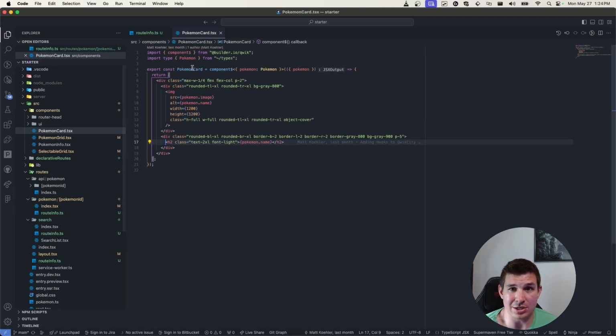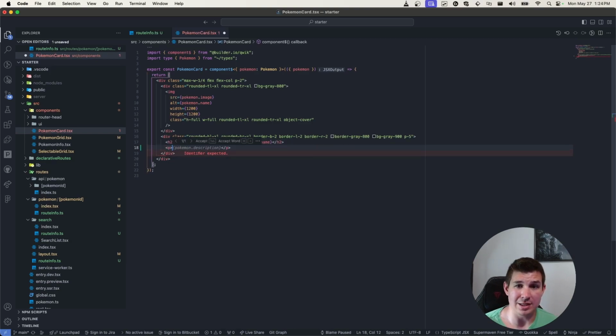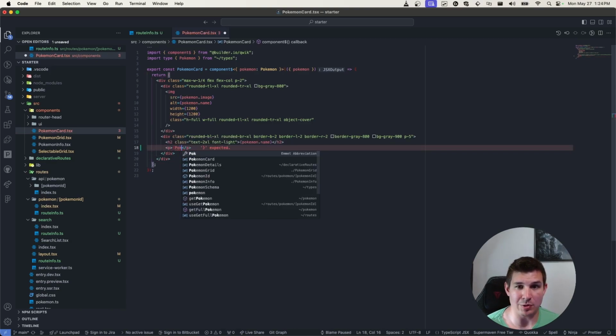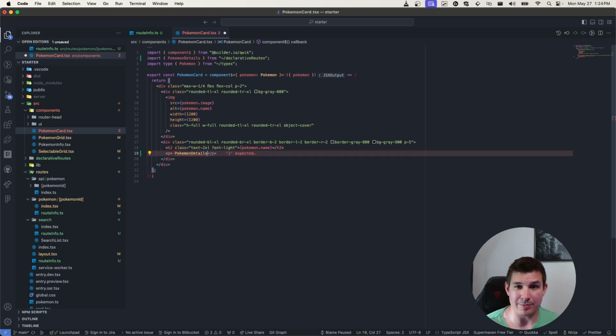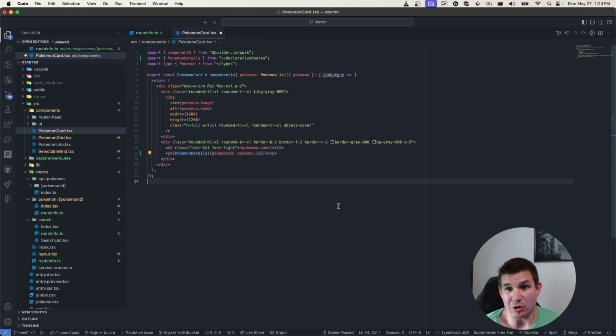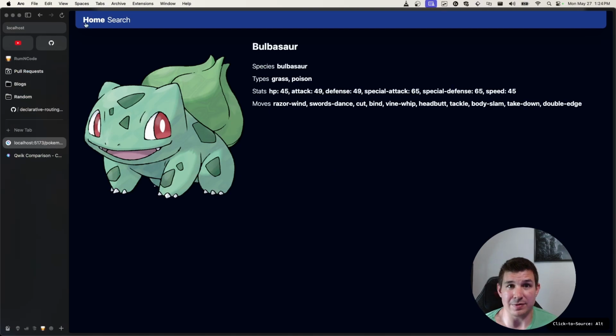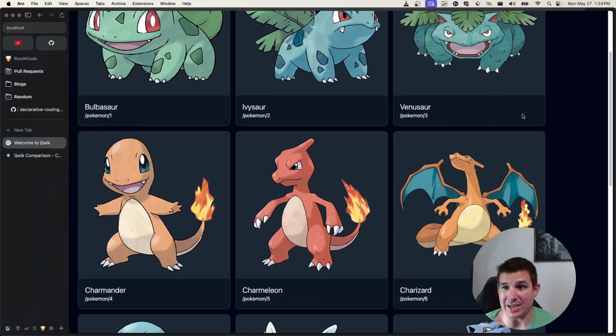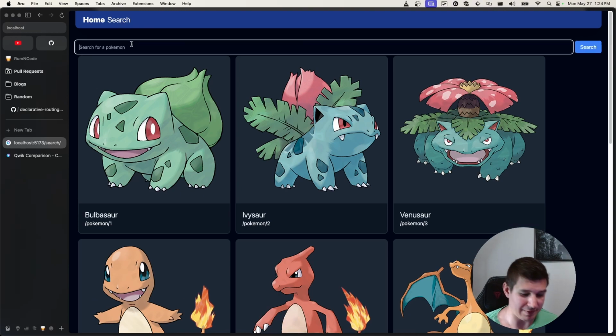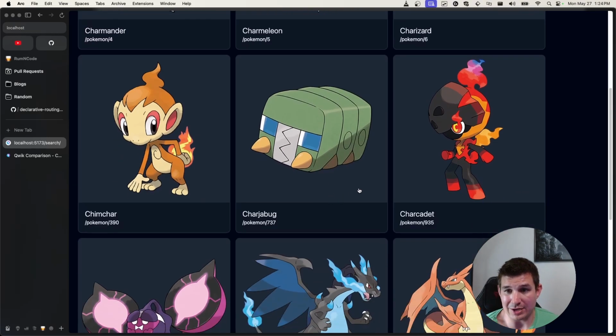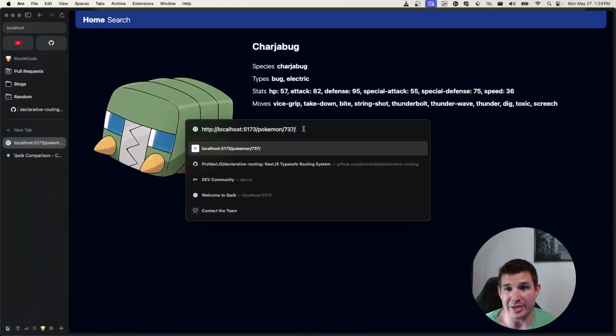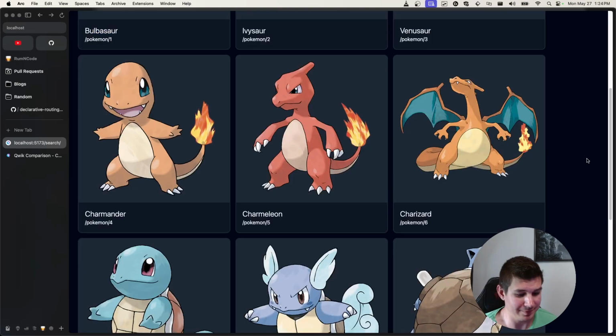So let's go to the Pokemon card. Let's use the Pokemon details, but this time we're going to use it as a link, as I stated earlier. The Pokemon details, as we know, takes in a Pokemon ID, which is the Pokemon.id. So if I go back, we can see that now we have all of these routes. If I look up, let's say, char, we can look at this Charjabug, which is 737. I can click on him, look at my URL, and sure enough, that's 737.